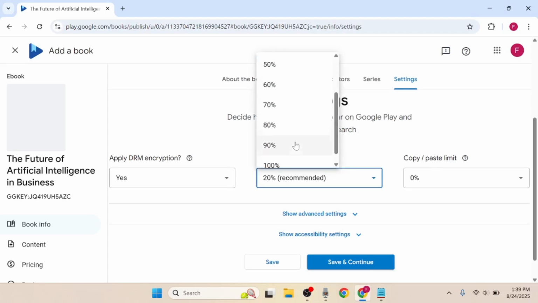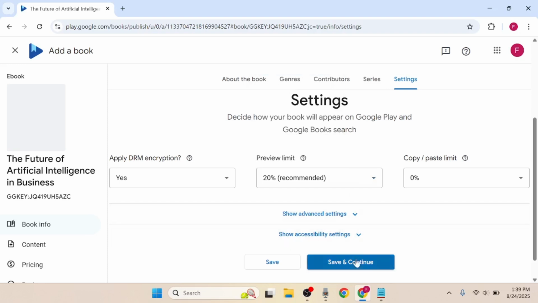On the following page, set DRM encryption to Yes and decide how much of your book should be available as a free preview. Once you've chosen your preview limits, save and continue.